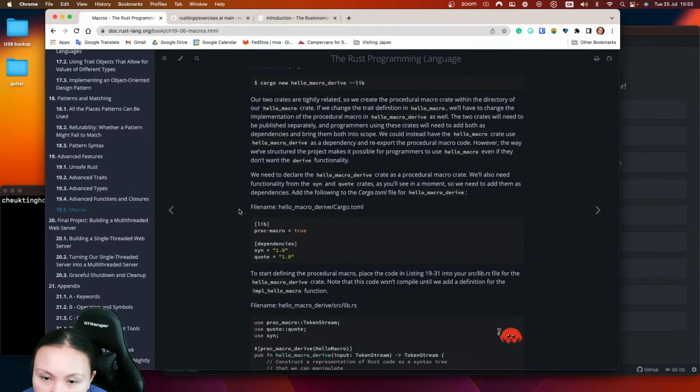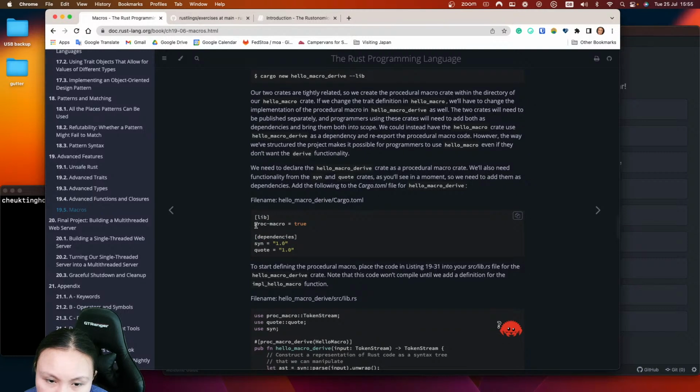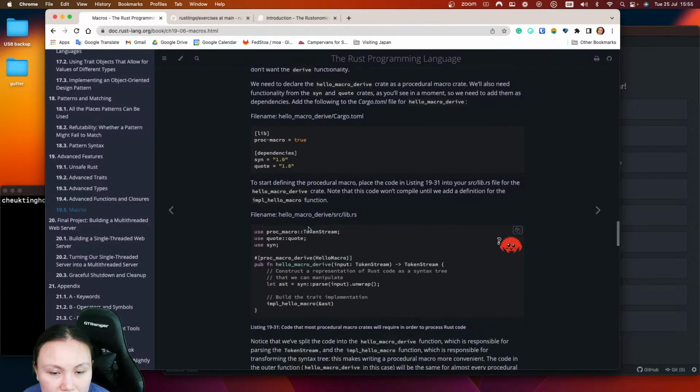We need to declare the hello macro derive crate as a procedural macro crate. We also need functionality from the syn and quote crates. You'll see in a moment. We need to add them as dependencies, so we need syn and quote. Here we also have to set proc-macro equals true. To start defining the procedural macro, place the code in there.